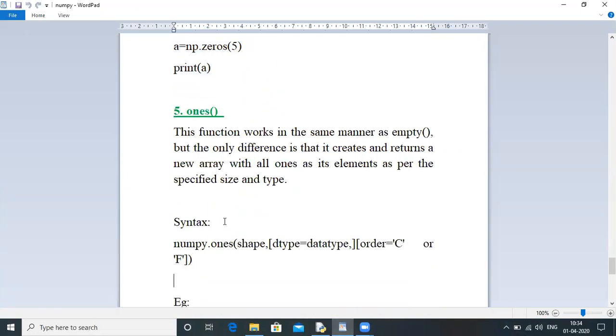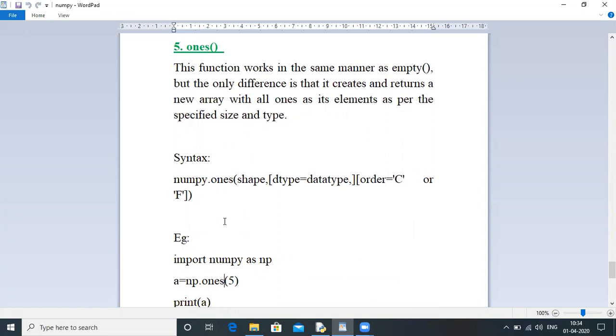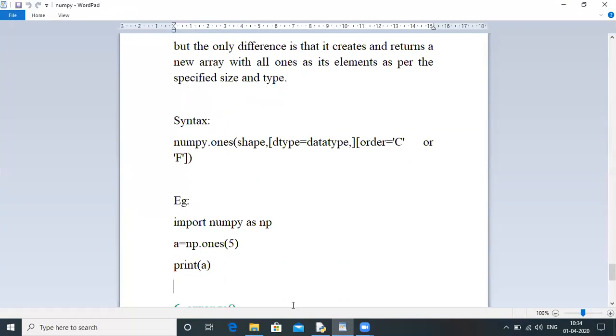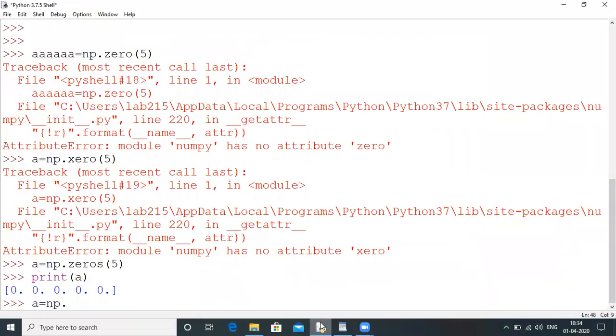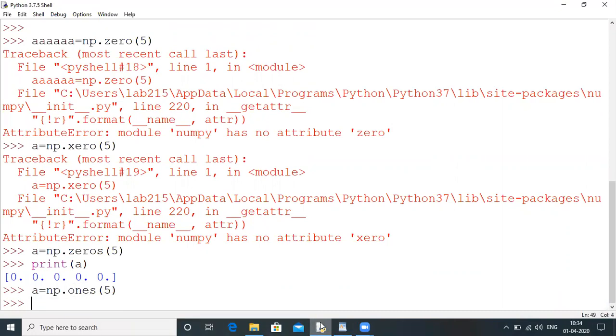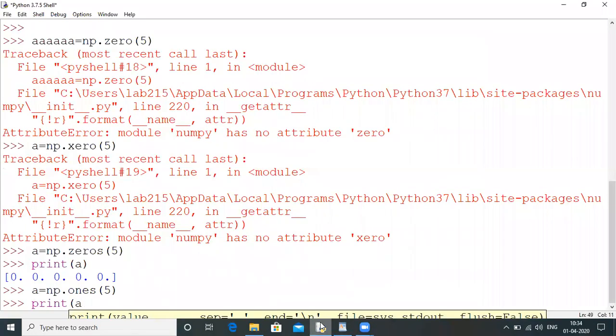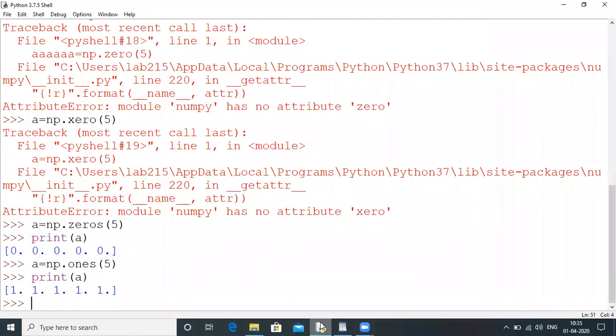Now, the next function is the ones function. This function works in the same manner as the empty function, but the only difference is that it creates and returns a new array with all ones as its elements, as per the specified size and type. It is similar to the zeros function again. In the zeros function, the elements were zero, but in the case of this function, the elements will be one. There is an example on your screen. Let's do this example on Python. Now, when I print A, the output will be 1. 1. 1. for 5 elements. It states that each element is 1 followed by a decimal point, which is a float data type.